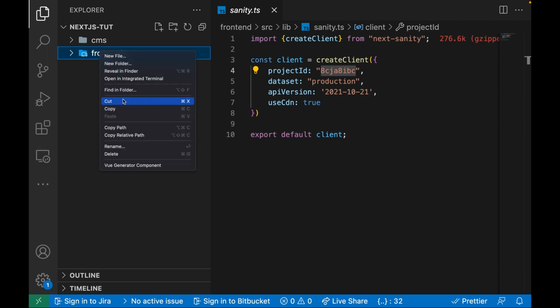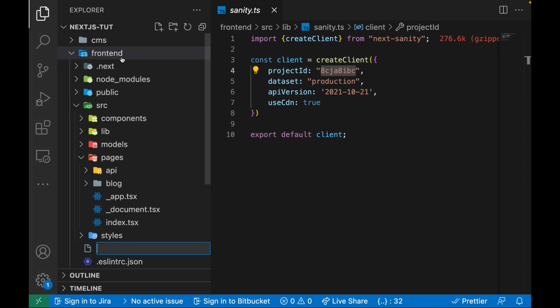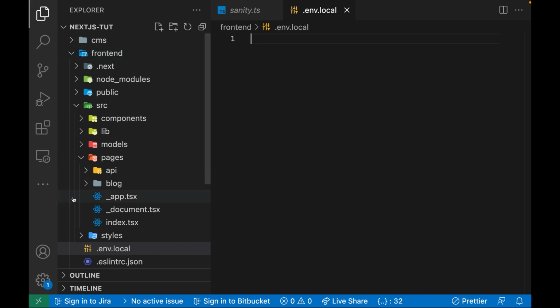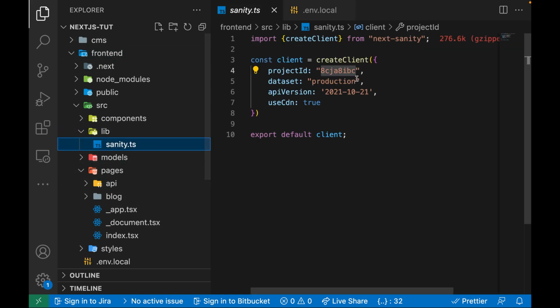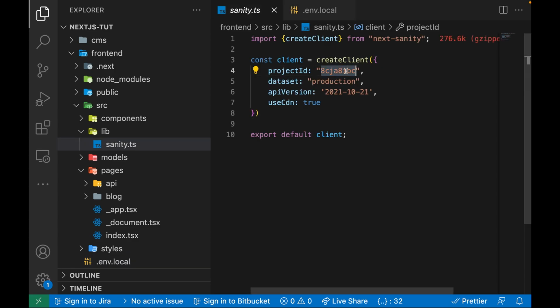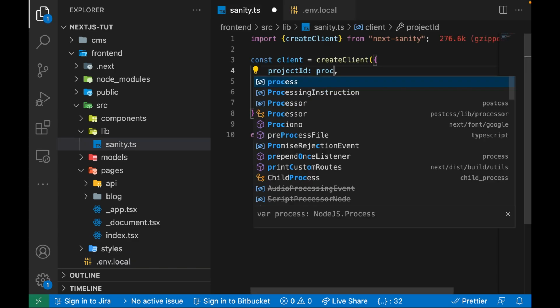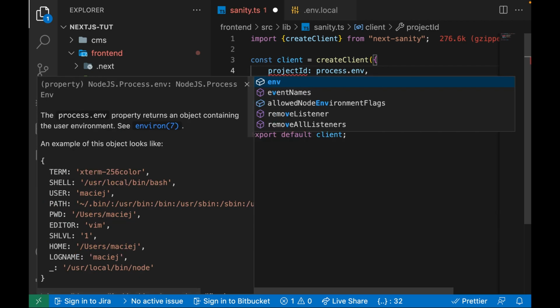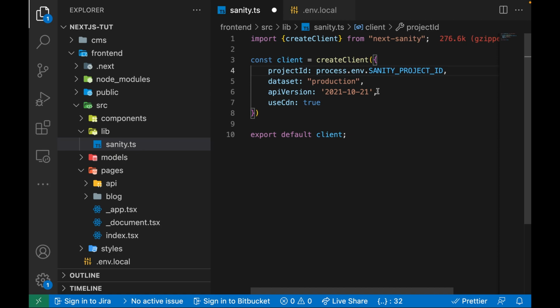I'm going to create a new file, and I'll call it .env.local. Okay, and here, so come to the libs, sanity. We're going to copy this project ID, and here we can call it sanity project ID, and it's equal to the string, so that we can copy over here and we can use it in here. So in here we're going to have it as process.env and then .sanity project ID.